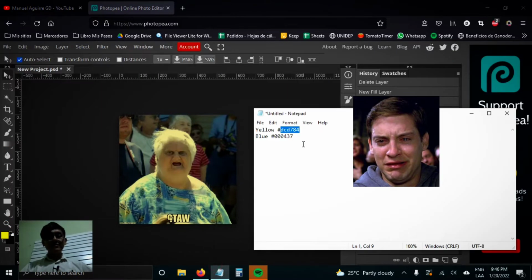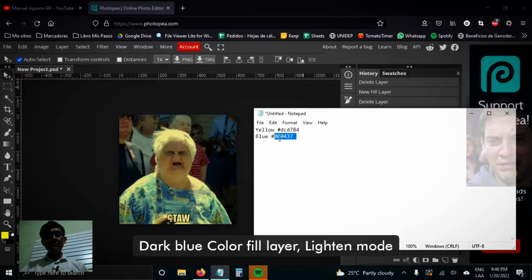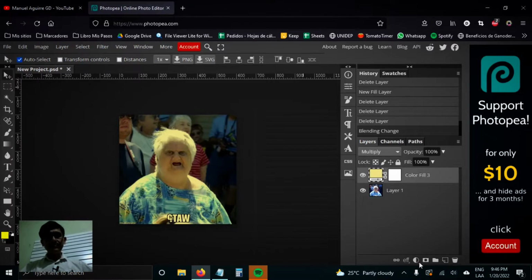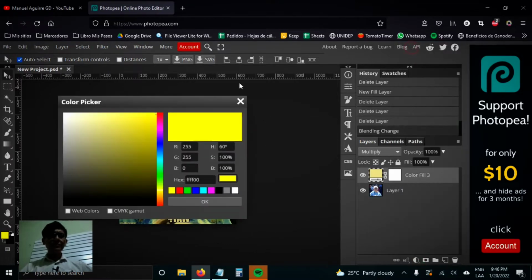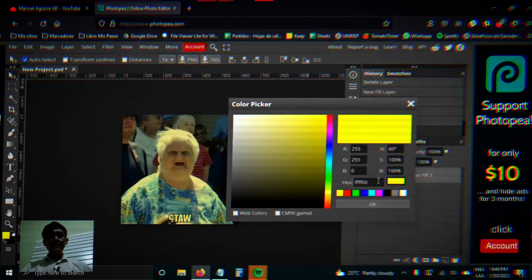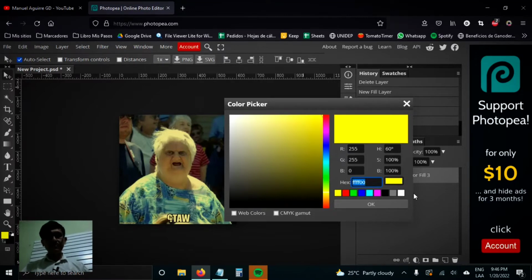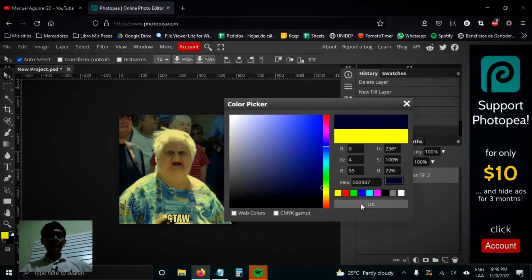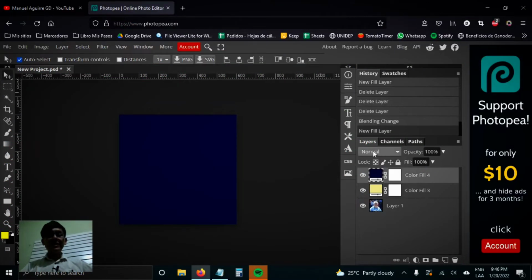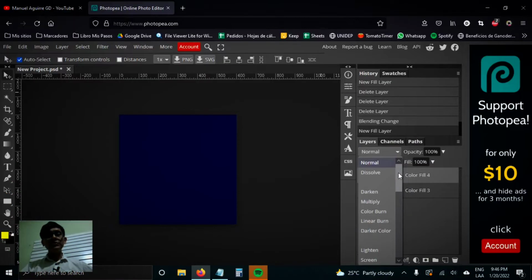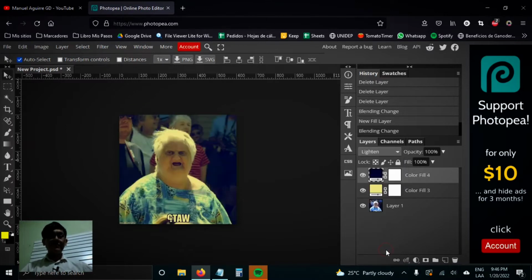Then of this I'm going to create a new layer, a blue layer. We go here to the color fill and we add this code. We get this color and then we change the blend mode to lighten, right? And this is how we get this result.